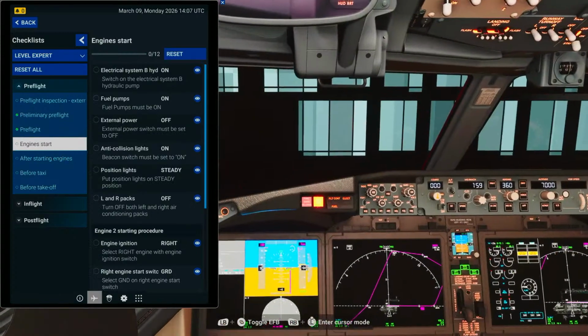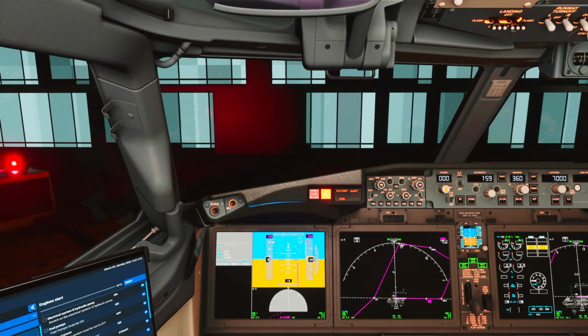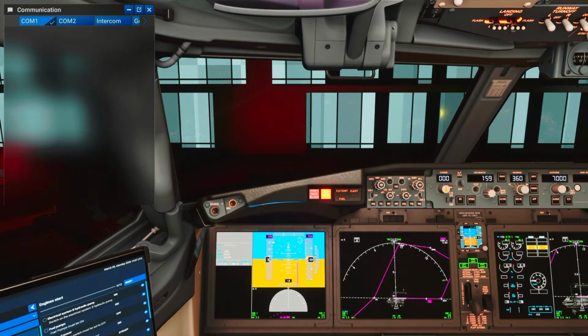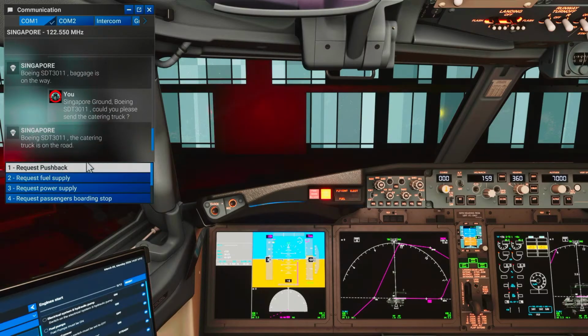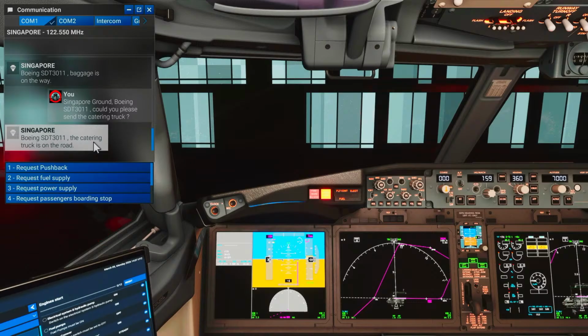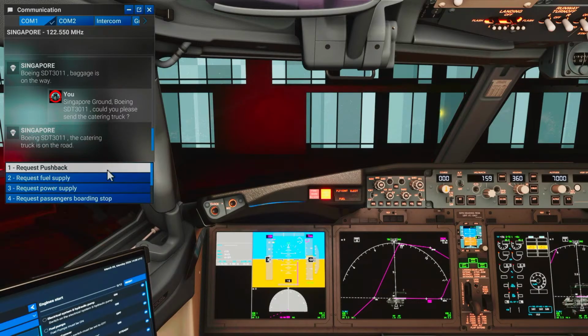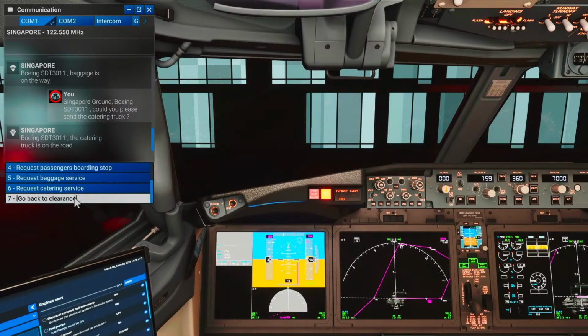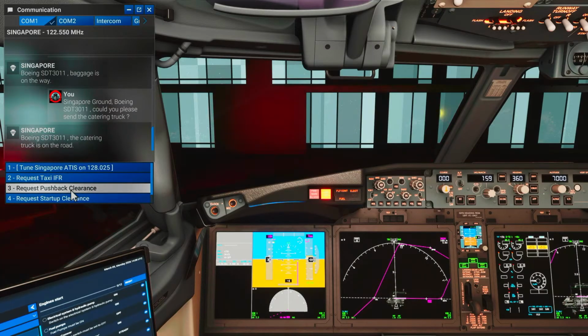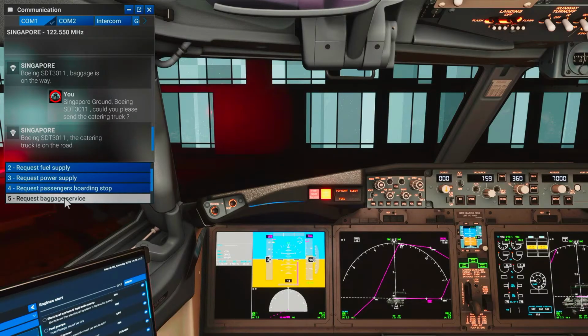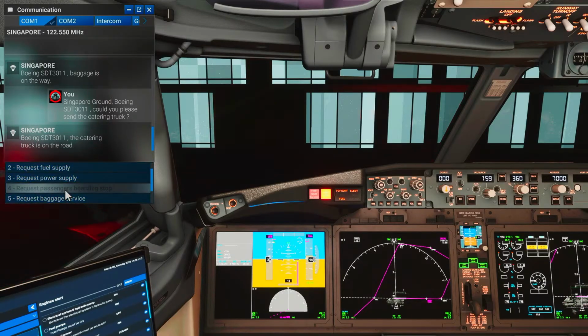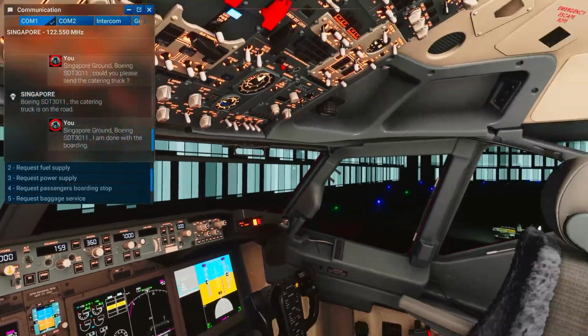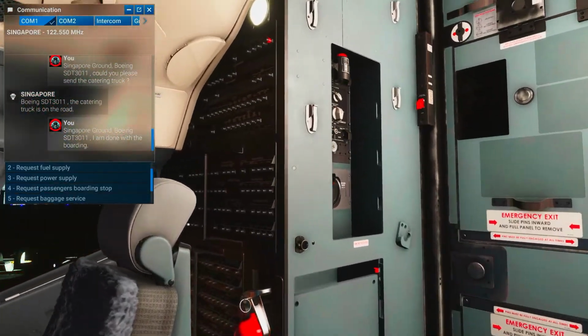So we've got our clearance now, ready for pushback. Luggage, everything's done, so it's clear out of here, back to clearance. And we'll be requesting taxi IFR shortly once we get pushback clearance. Singapore ground, Boeing Sierra Delta Tango Tree 011. I'm done with boarding.